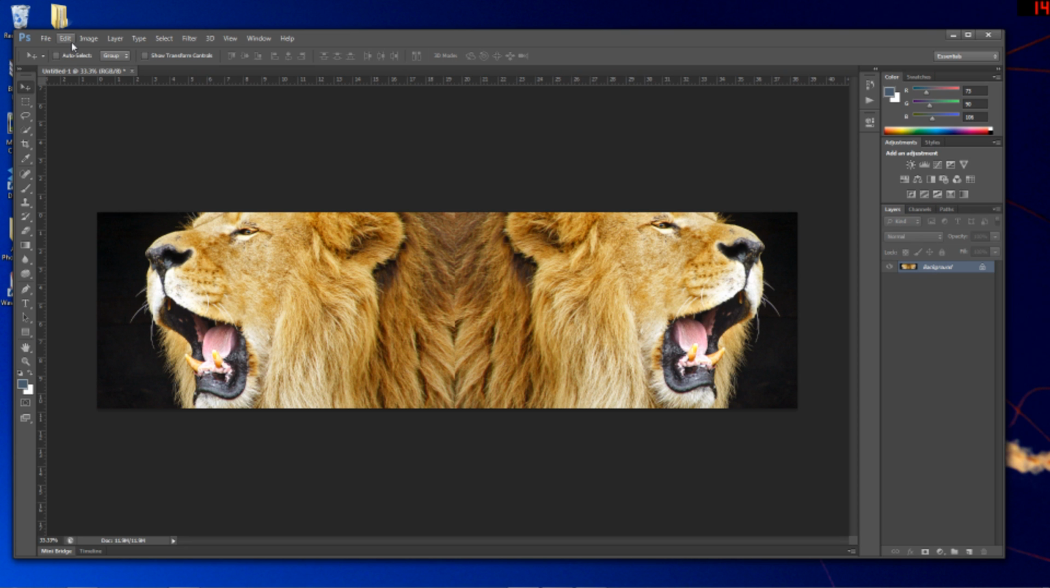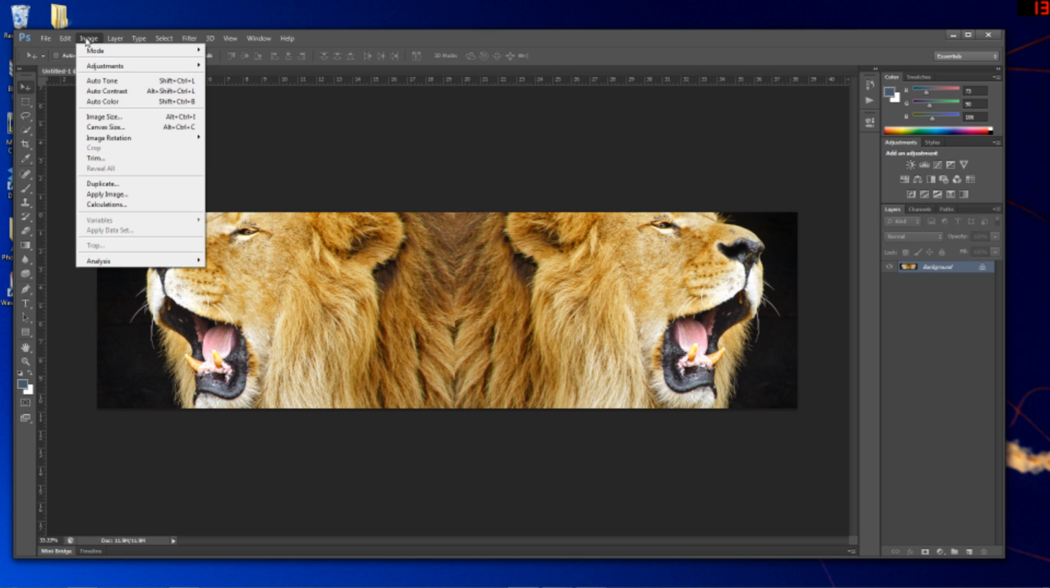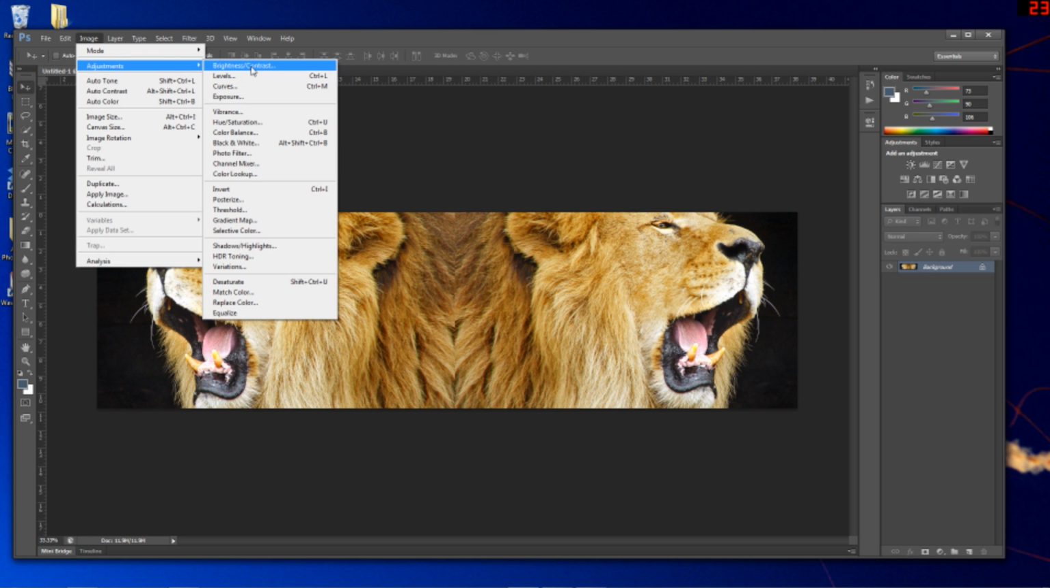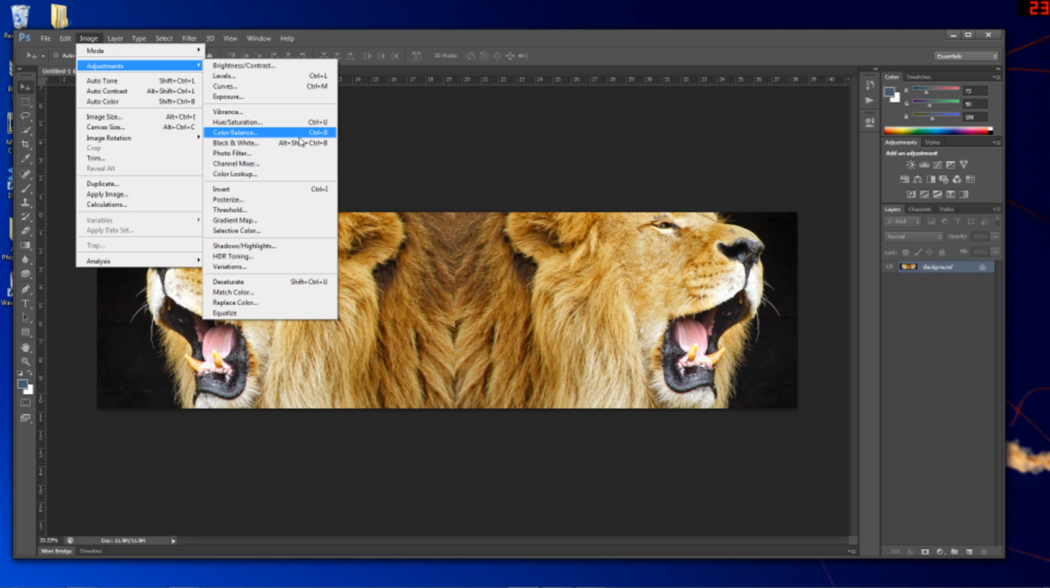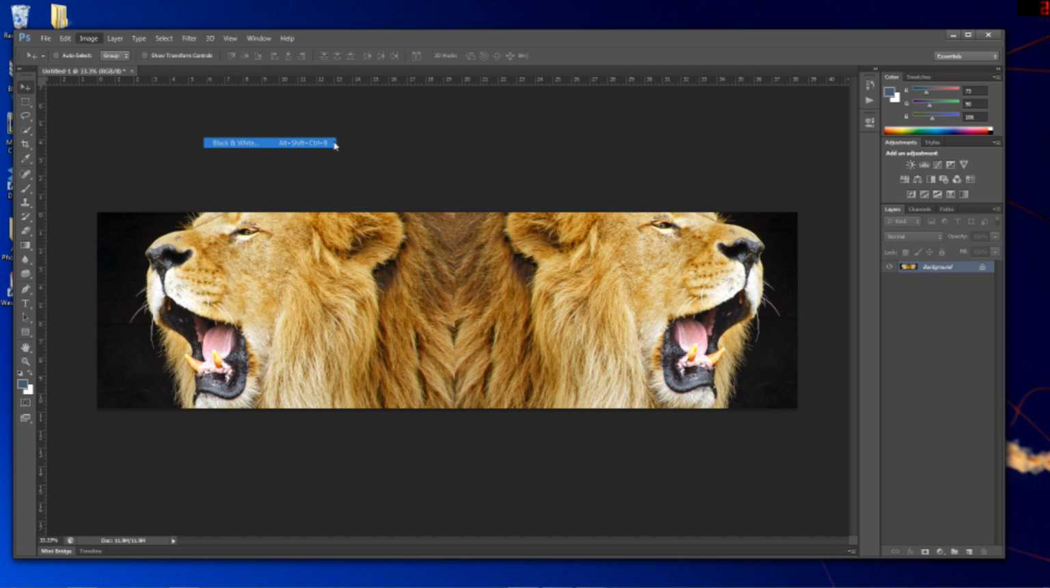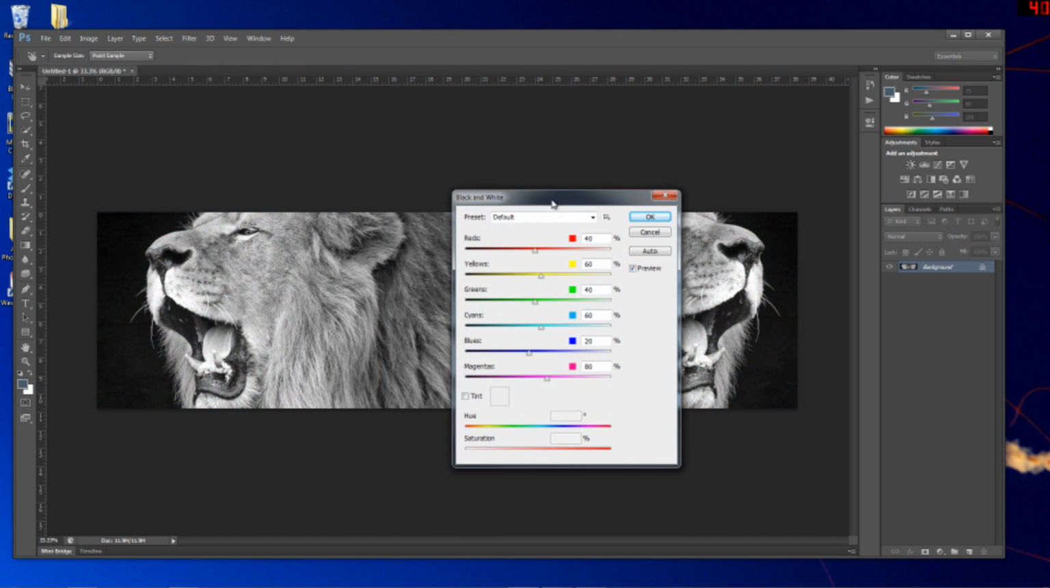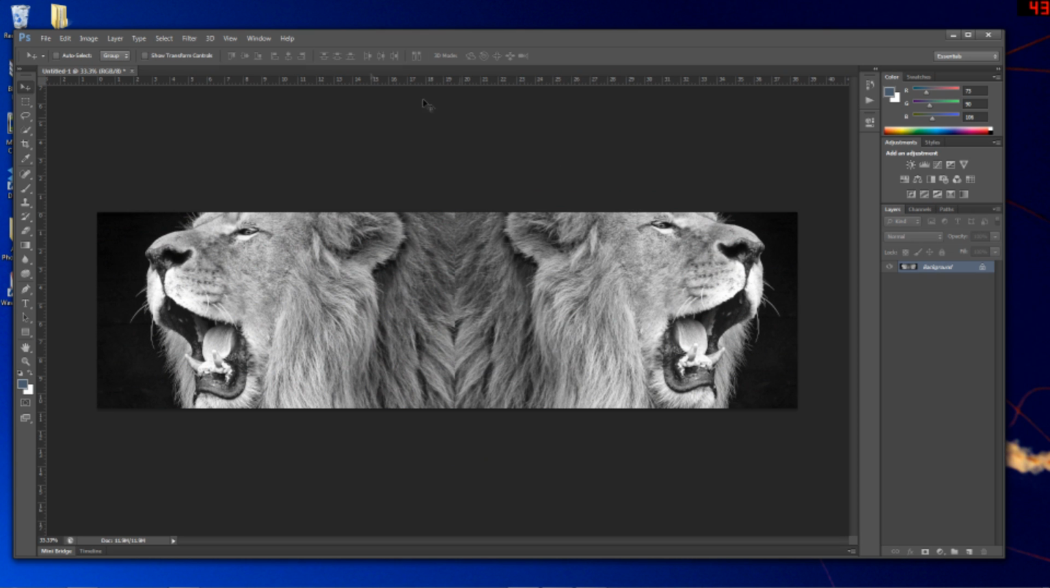So if you have two different types of monitors, they most likely have a different native color. I guess they just have different forms of their colors, and they don't produce the same color scheme. So something you can do to make this a little less obvious is, first, go to Image, Adjustments, and then go down to Black and White, or Alt Shift Control B, and then click that, and now the photo is in black and white, and just click OK.